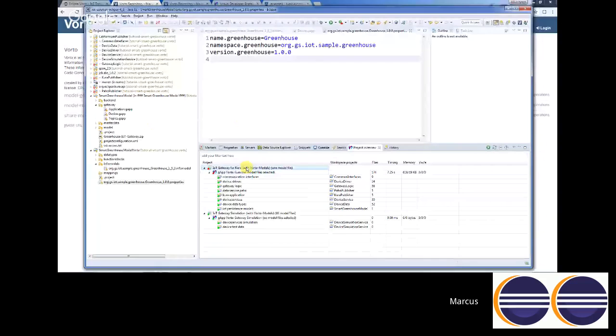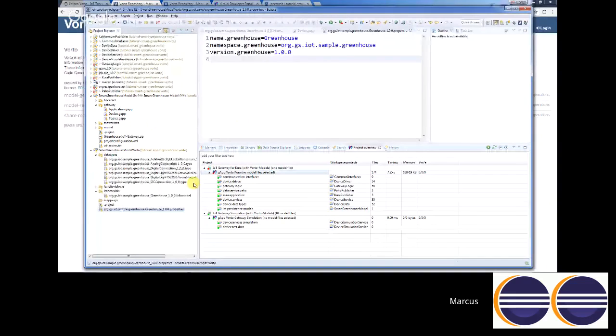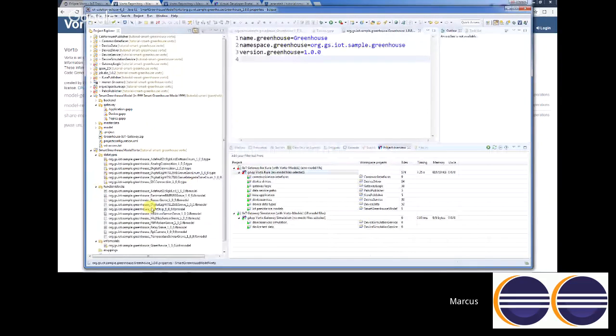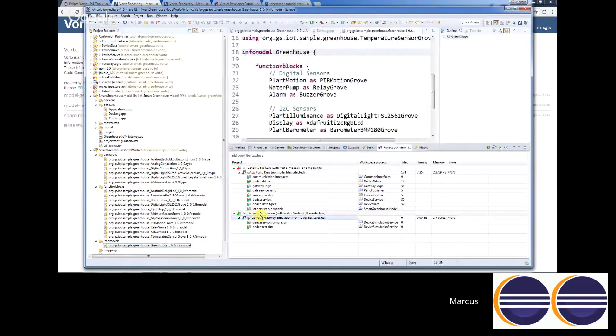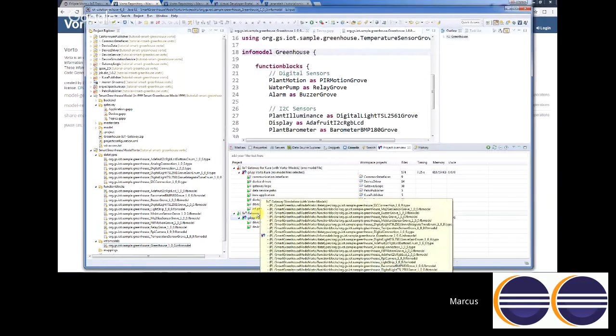Alternatively, there's a third way you can do the code generation. As you can see here, the Vorto models are also here locally. They have file endings like .fbmodel for function blocks and .infomodel for info models, and you can simply provide these as input for a code generator like this. In this case, the models go from the workspace and are all sent to a remote code generator.